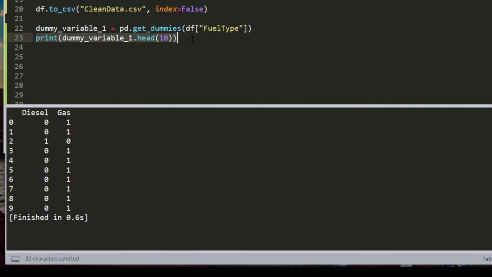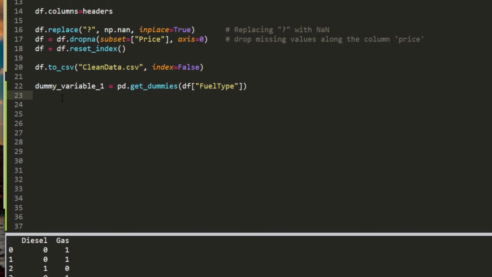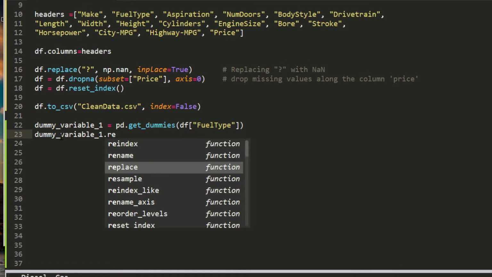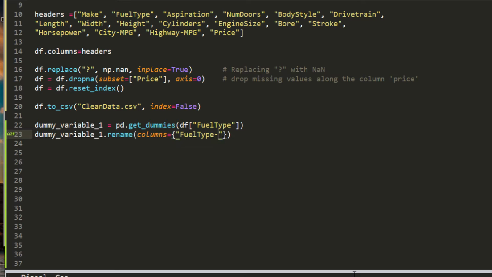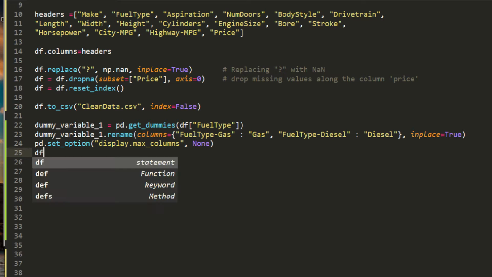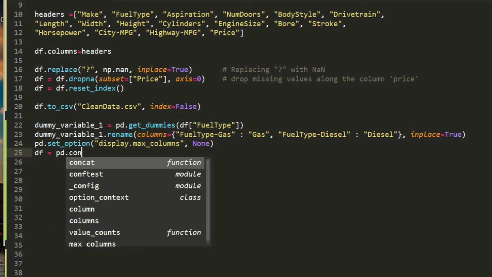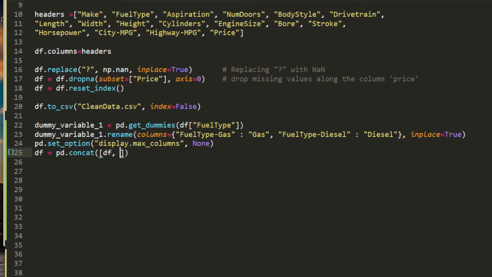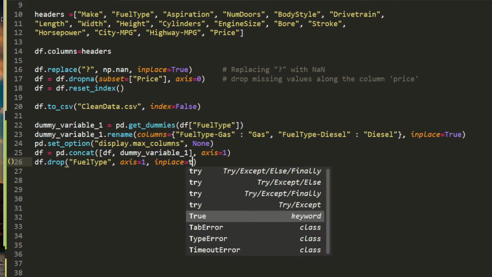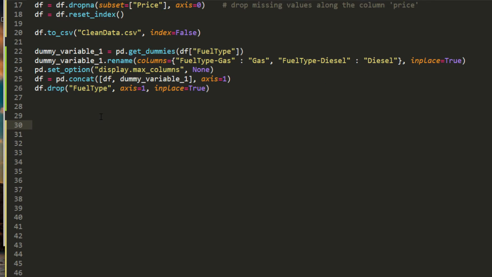Now I'm going to remove this. Then I'm going to rename the columns gas and diesel: dummy_variable_1.rename(columns={'fuel-type-gas': 'gas', 'fuel-type-diesel': 'diesel'}, inplace=True). Then we're going to use df = pd.concat([df, dummy_variable_1], axis=1). Then df.drop('fuel-type', axis=1, inplace=True). Now I'm going to print the data set. I'm going to print the first 10 rows, using print(df.head(10)).